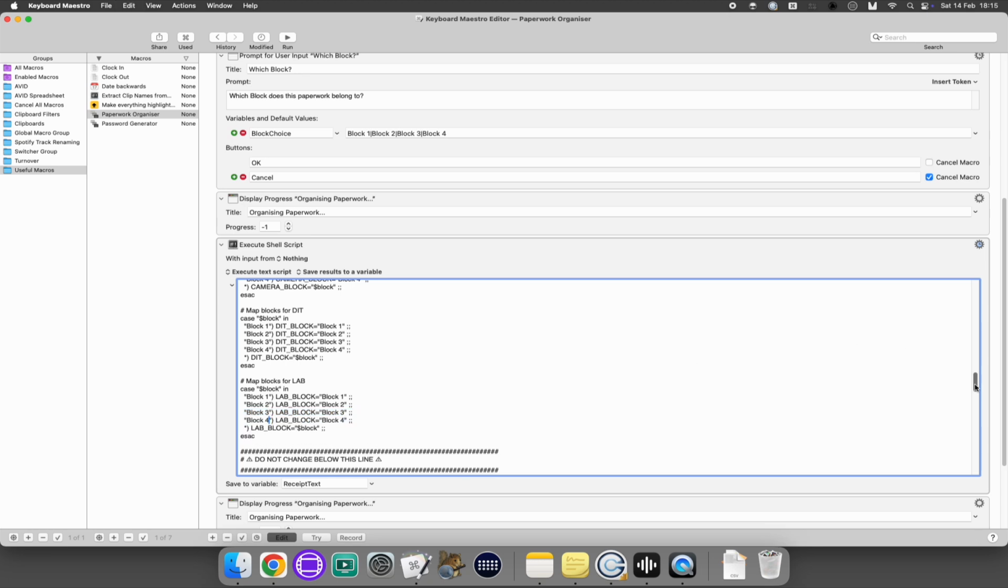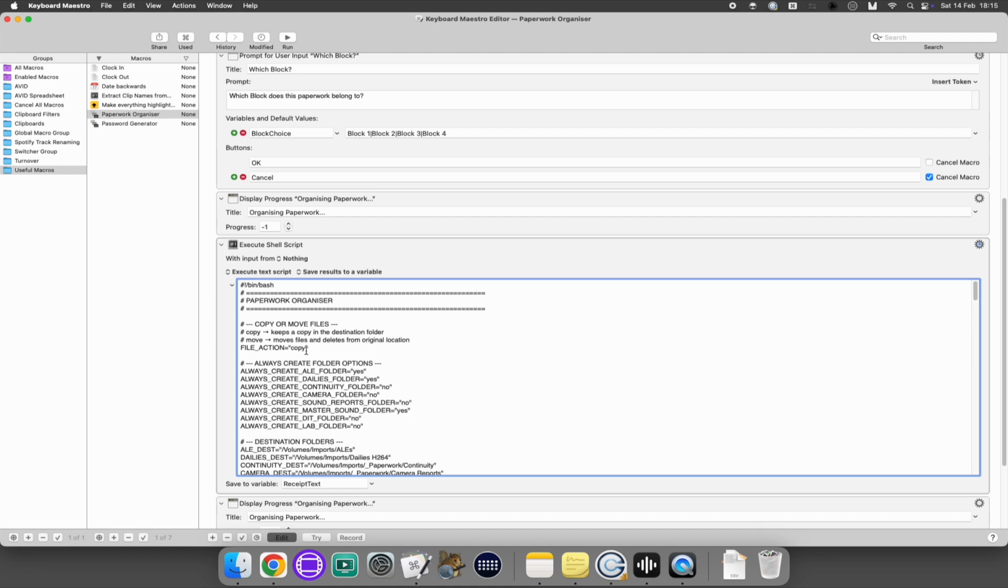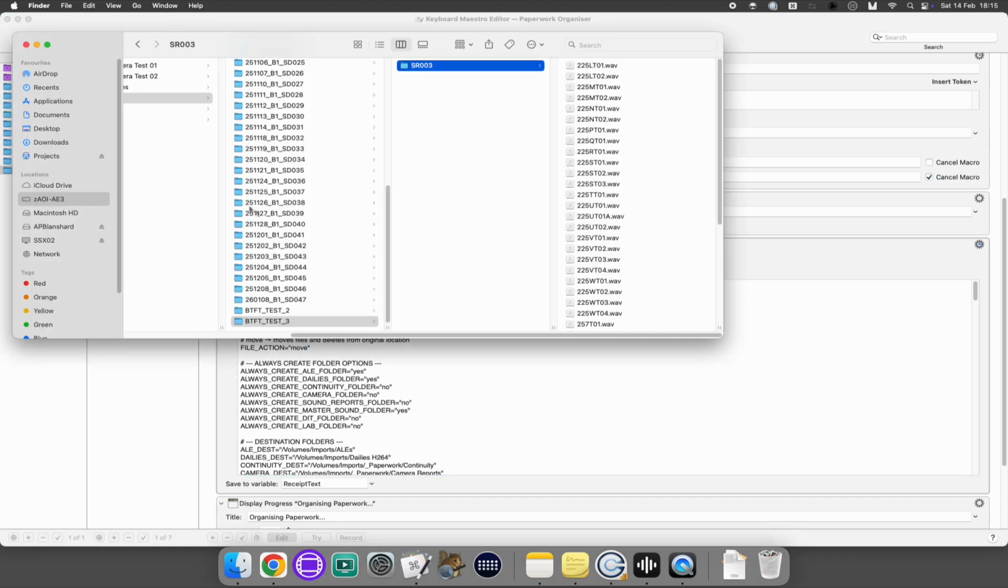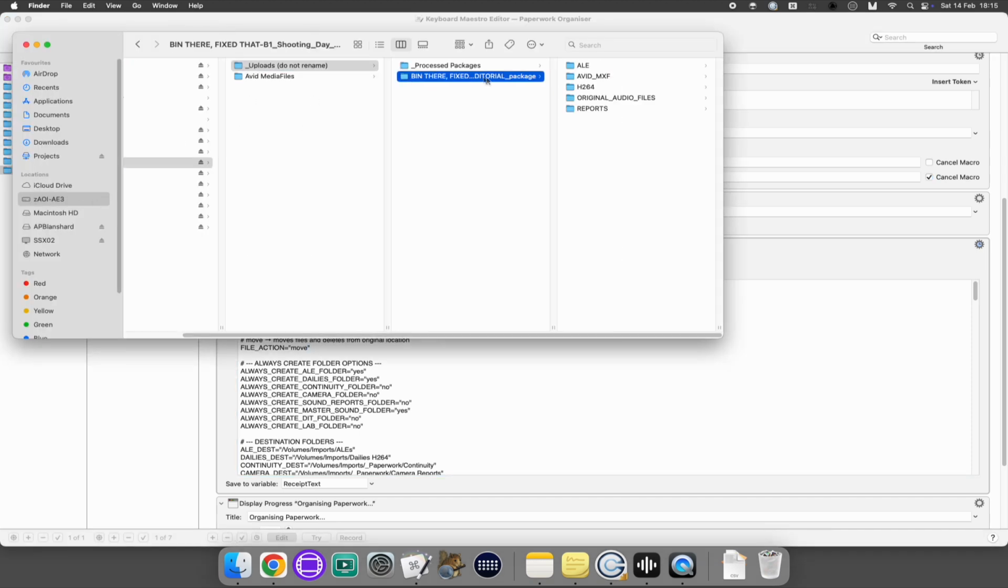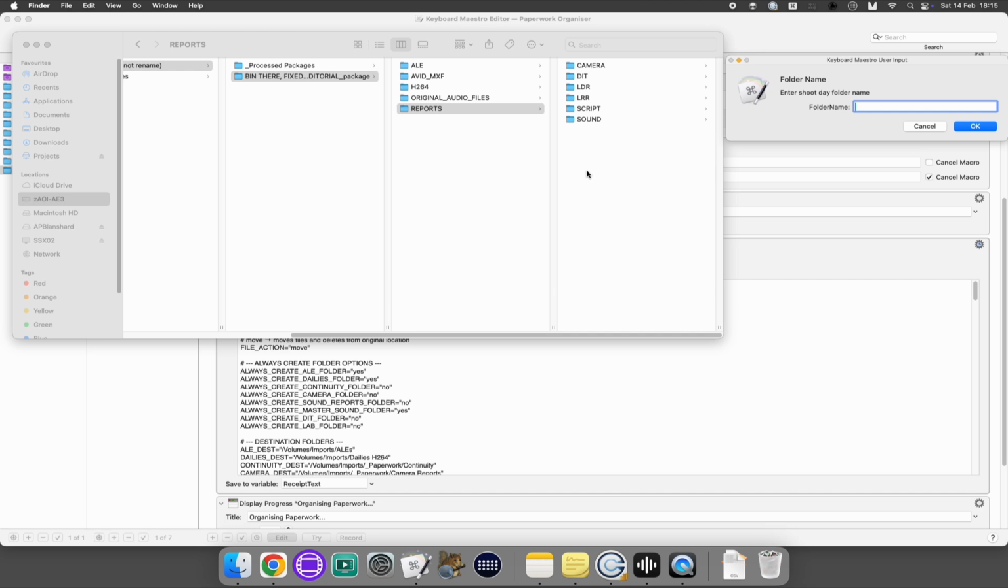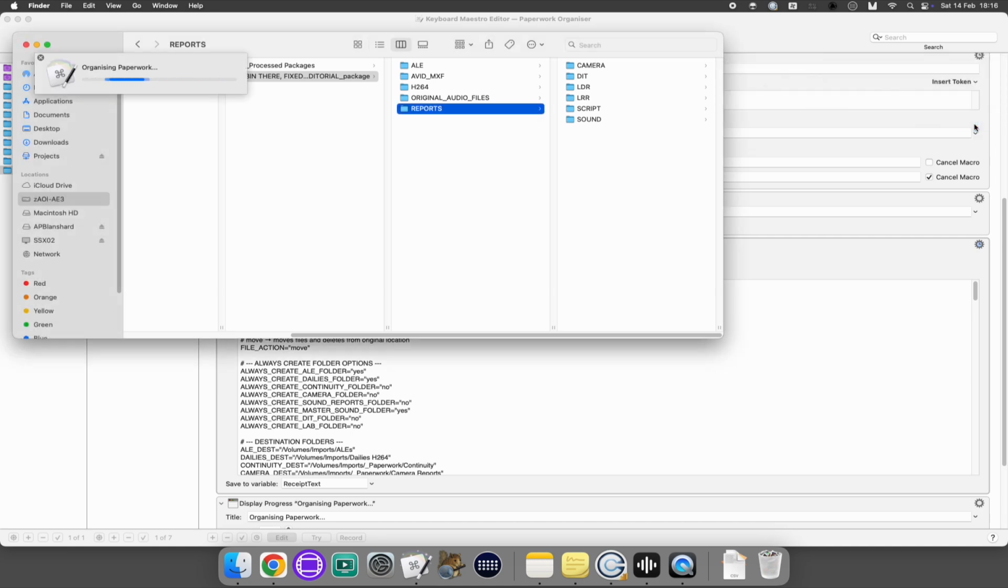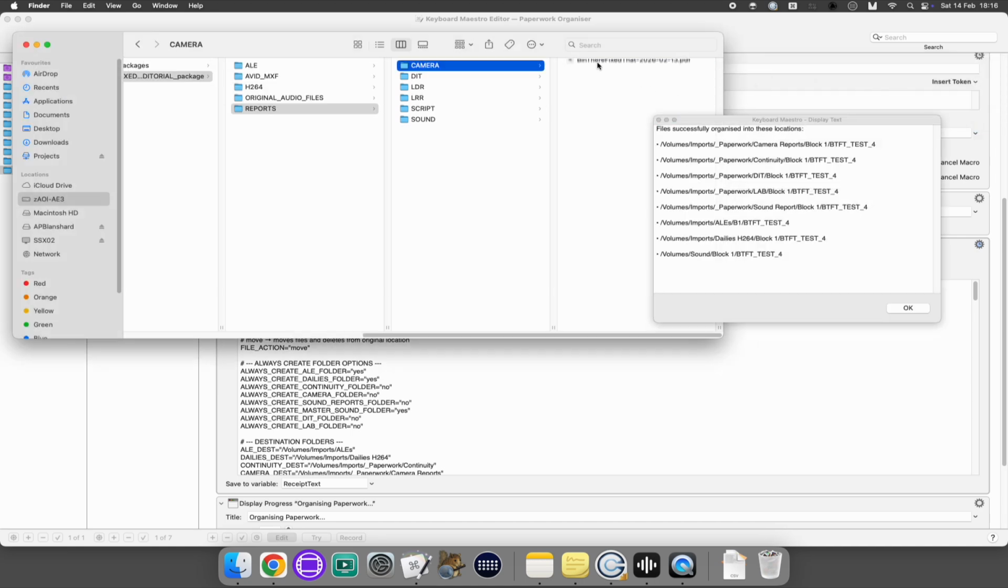Finally, the last thing this macro can do is move files rather than copying them. At the top of the script, change the action from copy to move. If I run it again and call this one test4, you'll see the folders in the editorial package are now empty. You can literally see them disappearing. They've been moved to the location shown on the receipt.